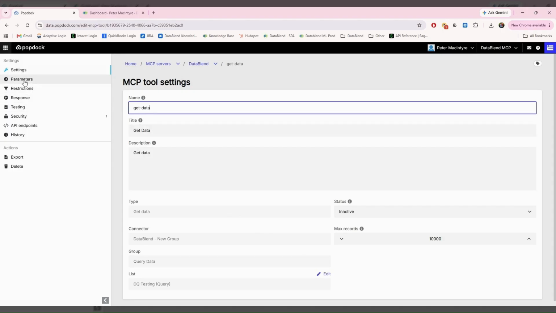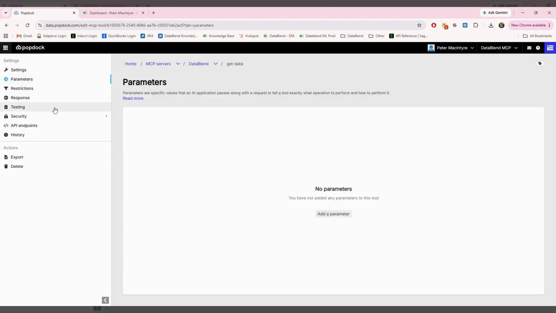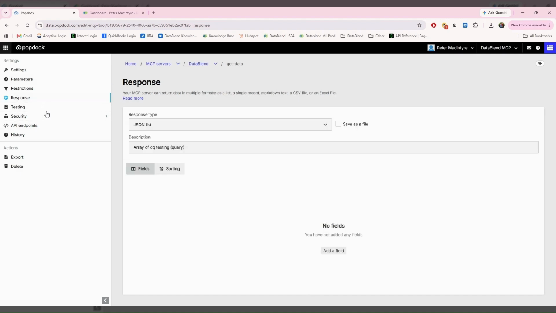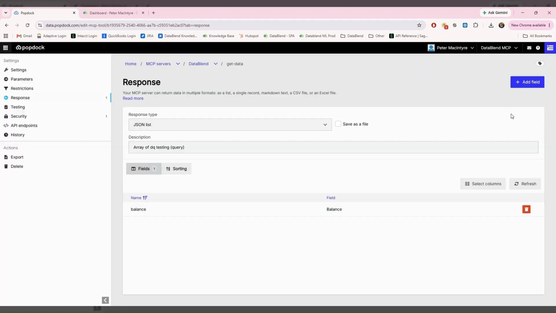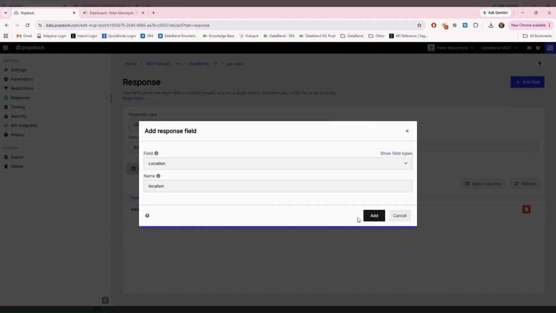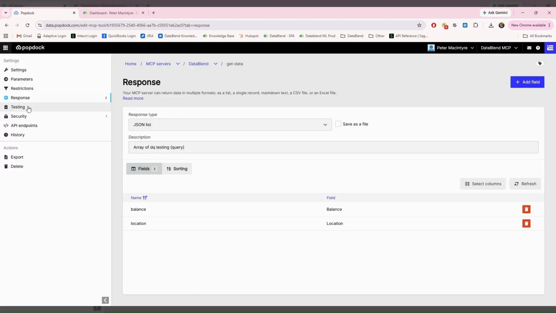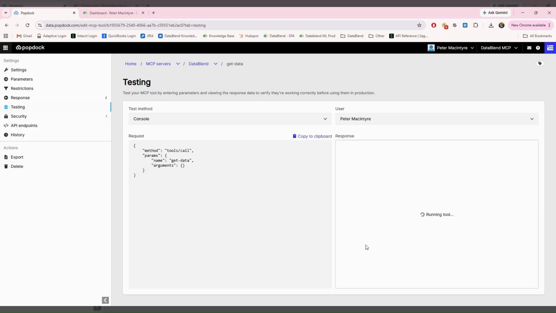And what you need to do from within here is add the fields that you want to bring back. Now you can add these as parameters or you can just simply add them as static fields. If you go to the response section, you can click add field here, and here's the list of the only 2 fields we have available. We'll just select them one by one, the first one being balance, and the second one being location. And then you can just test that. So if you run this tool, you can see here's those 2 columns and the 2 values of data I get. It's a very small data set, so it's not bringing a whole lot back.